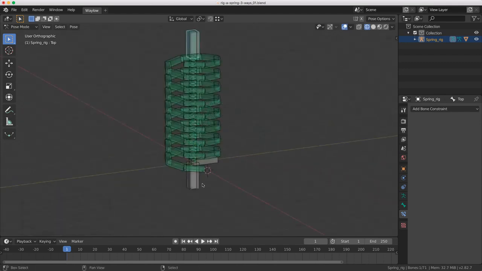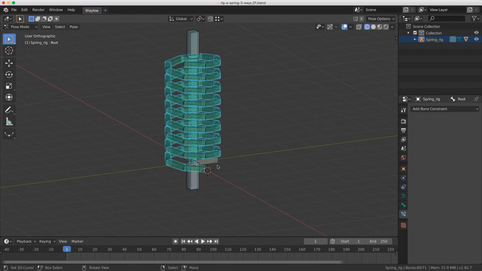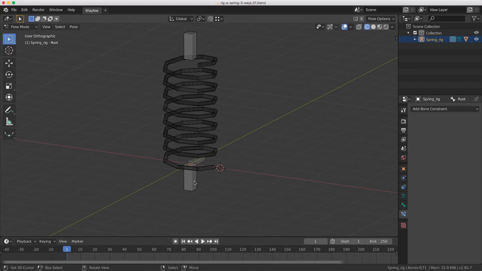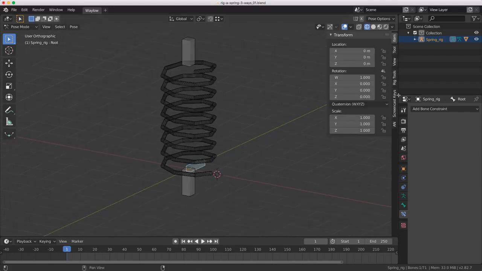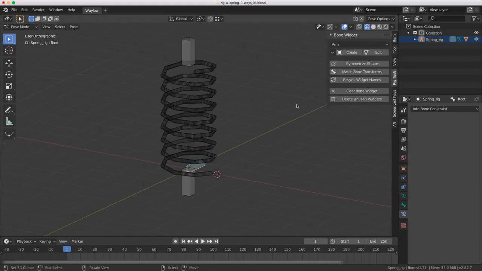All right, so let's select our top control, our bottom control, and our root. And then invert that selection and then move them with the M key to a layer that we're not using. Bang, there we go. These are our three control bones. Next, we're going to make this rig pretty. I'm going to use an add-on that I helped create. The link is in the description.